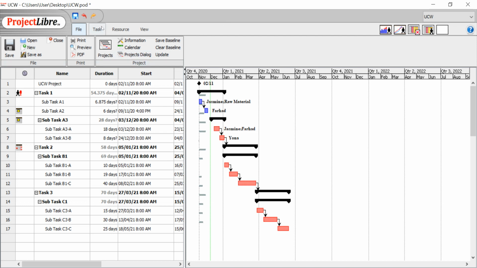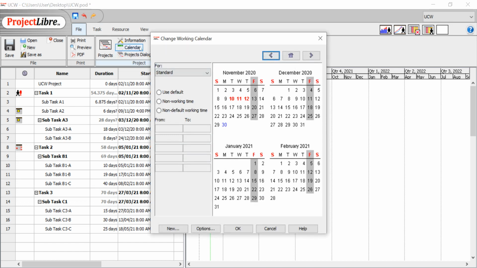First, you go to the file section and click on calendar. In this feature, we can choose a standard type. And also we can adjust the calendar based on three types such as use default, non-working time, non-default working time. So you can adjust the calendar based on the project schedule.